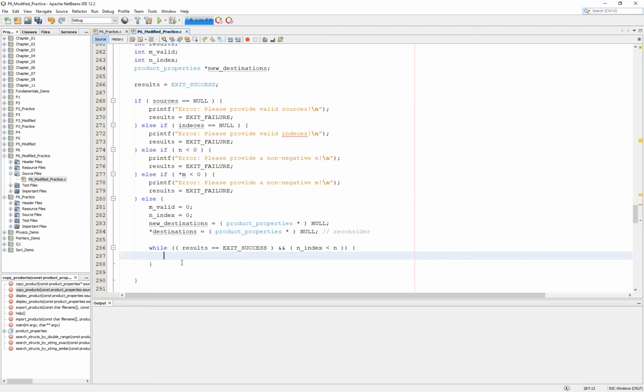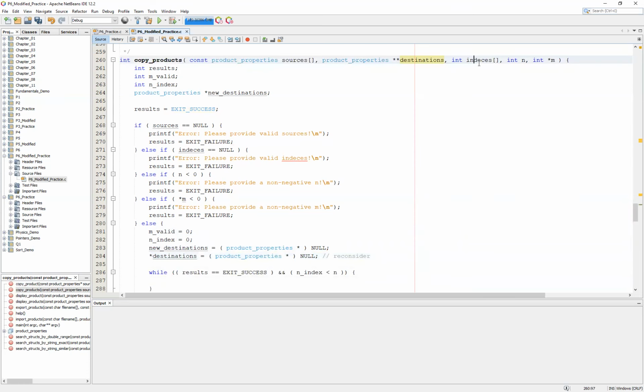And what does that mean? Well, it means that we need to check that our indices at a given n index isn't accidentally pointing outside of bounds in our sources array. In other words, if for some reason a negative value crept into our indices, then you would be pointing to a negative element in our sources array, which would make absolutely no sense.